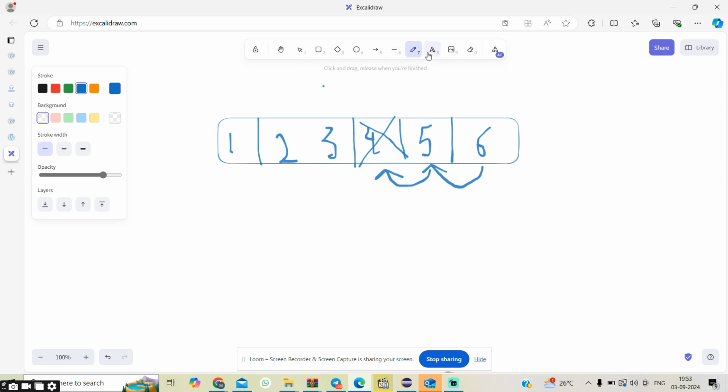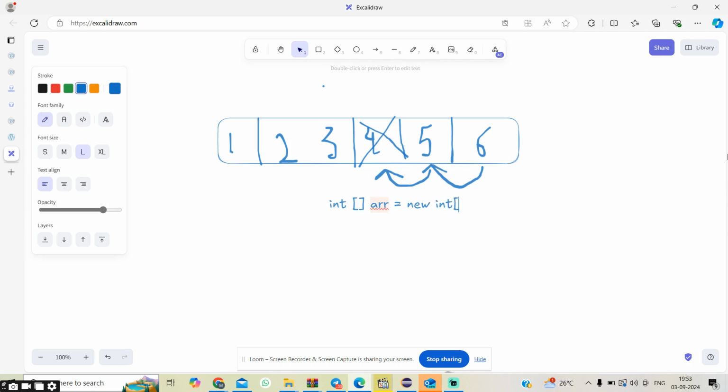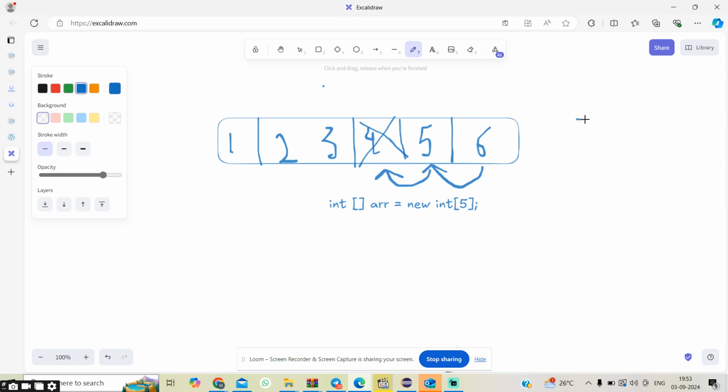Suppose we have declared an array in Java. Here we specify the size, which is 5, so at most 5 elements can be there. If we want to insert some element here, it will give us an error: array index out of bound. We have to specify the size of the array at the time of declaration itself, but this is not the case with a linked list.